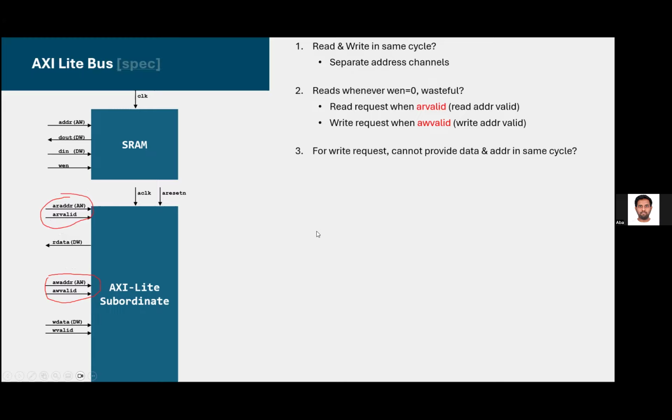So next one, for the write request, you can't provide the data and the address in the same cycle. Now, like in our SRAM protocol, you have to give your address and your data in the same clock cycle to write it, right? So what if you can't do that? You can't assume all the IPs can do that. There's a good reason why you can't, I will tell that in a minute. But assume the general case, if you can't do it, what do you do?